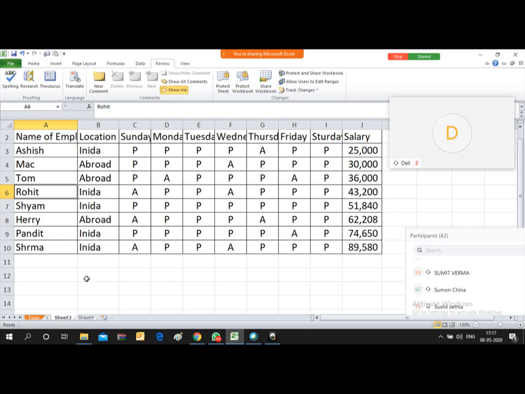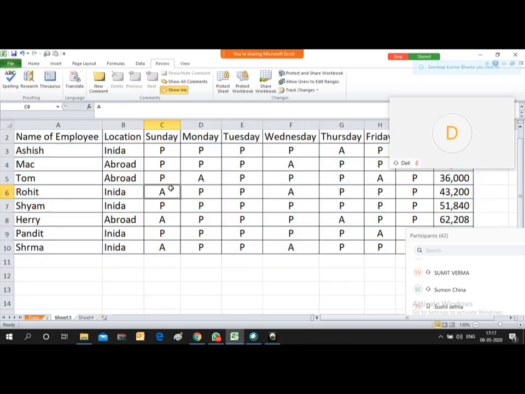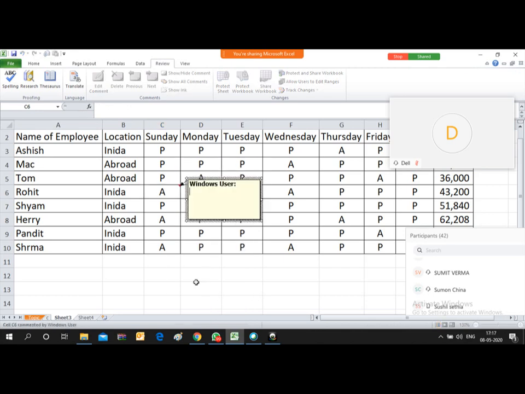I hope this is very simple and must have been clear to you. Writing a comment is a very simple thing. Let me repeat it once quickly. In any cell, say Rohit is absent and you want to write why. Just right click over that cell and insert a comment. Here you can write fever, so he was absent because of fever.